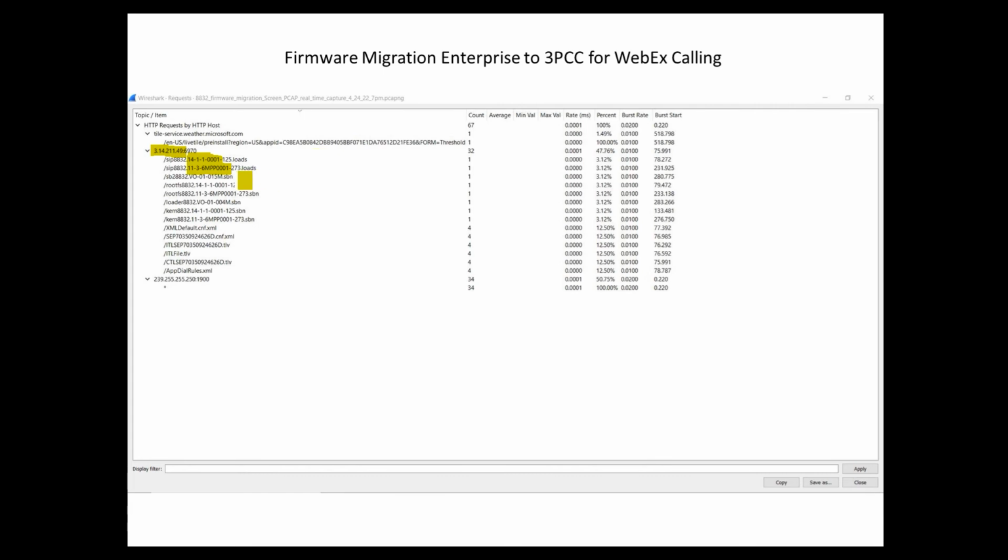And so most of the binaries are signed binaries. There are also going to be the .loads files. Those are like manifests or listings of files that the phone needs for the firmware upgrade or migration. And let's see if there's anything else.